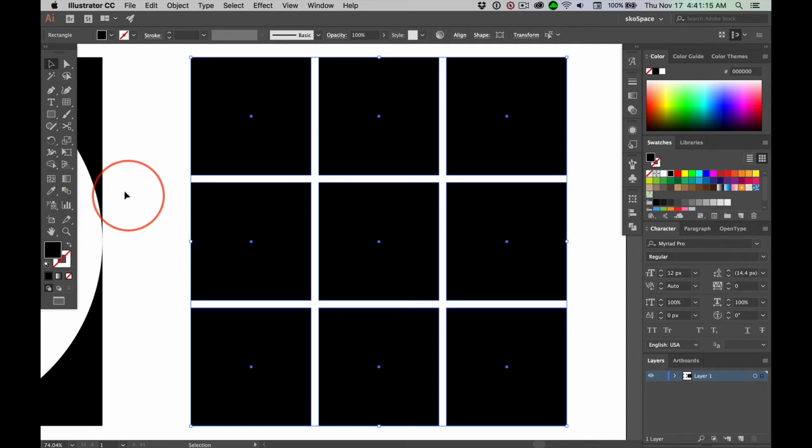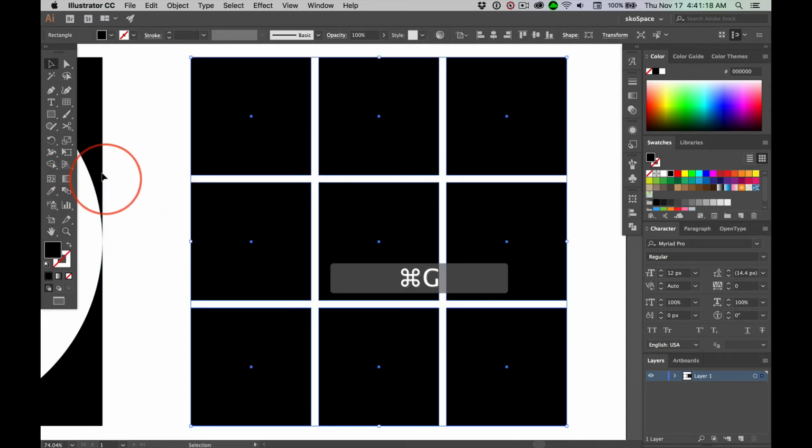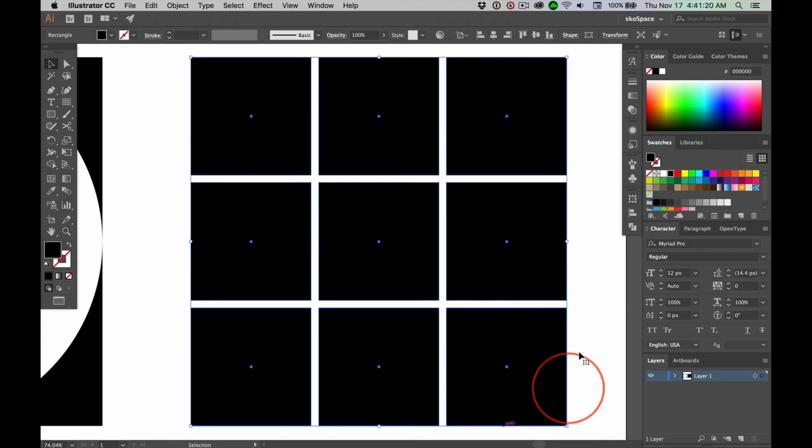So now we got these things black, but I don't want them individual shapes. I want them grouped, everybody together. Command G. You guys are grouped. Now when I click anywhere, I get all of them.